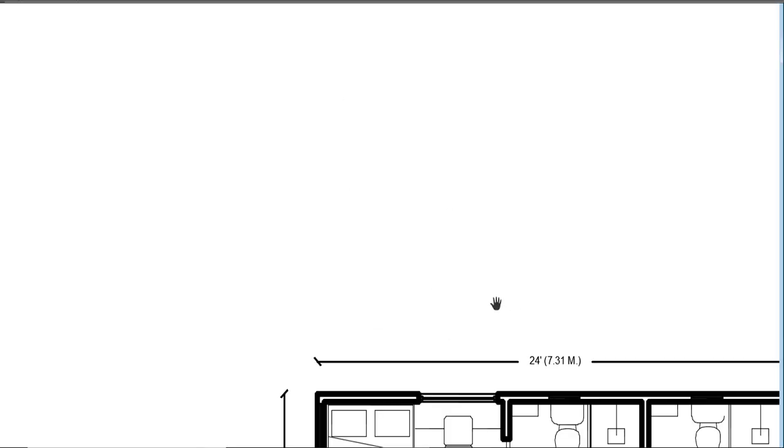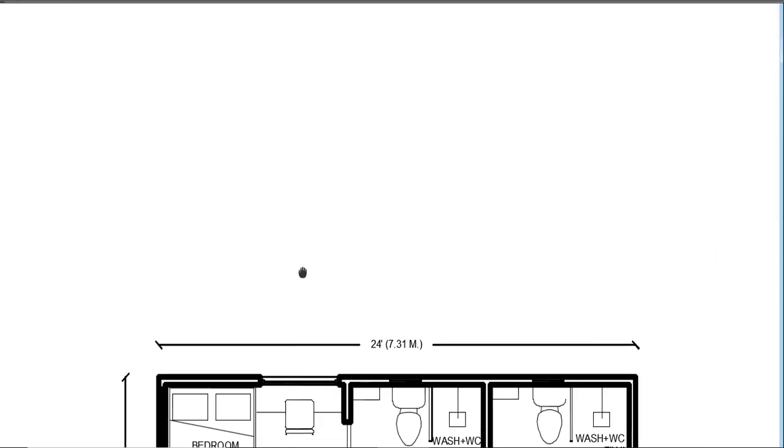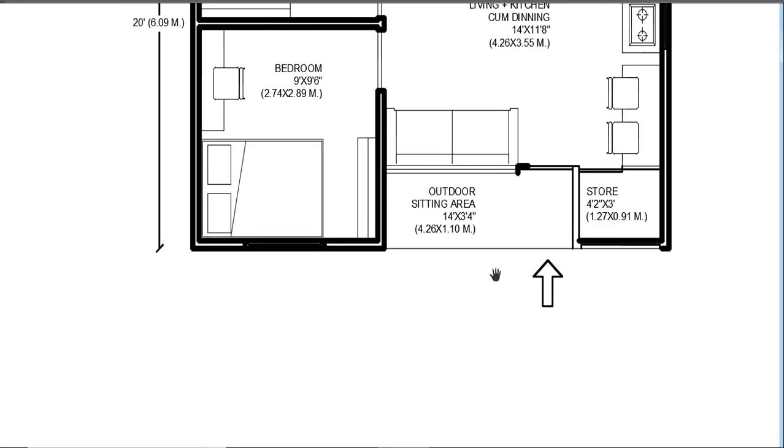There are three 20 feet shipping containers. The total area I have taken is, the width is 24 feet, in meters 7.31 meters, and the length is 20 feet, in meters 6.09 meters. In the front we have an outdoor sitting area here.